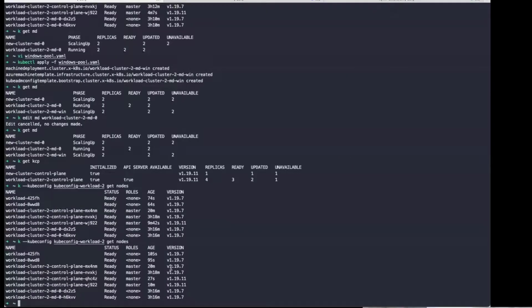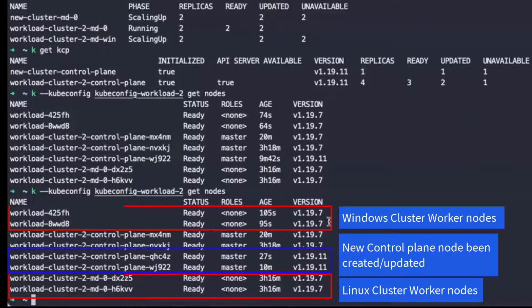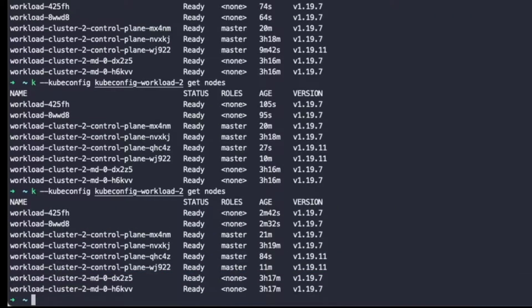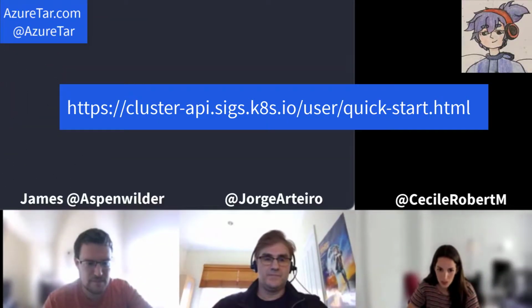Yeah, so just to check in on my cluster status, it's added the two Windows nodes here, and I have my two nodes ready with the new Kubernetes version, and it's progressing through the rolling update. So yeah, that's kind of what you can do with your cluster.